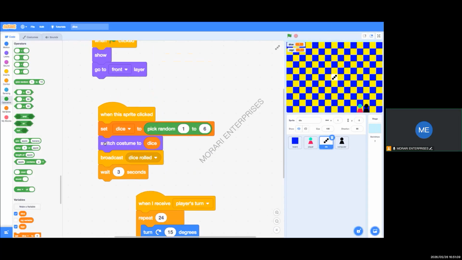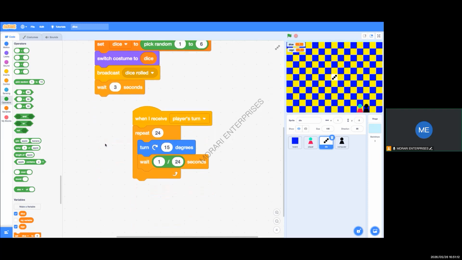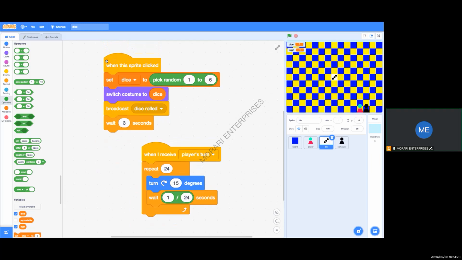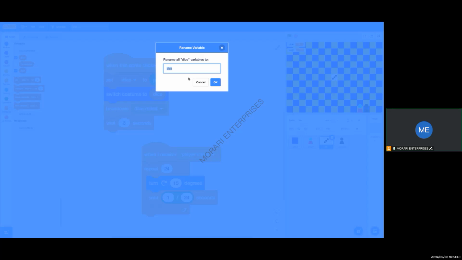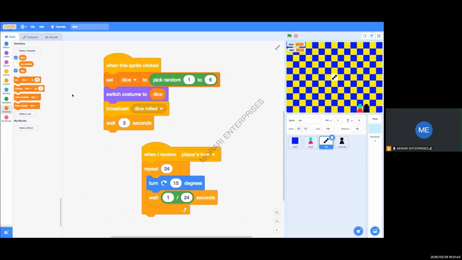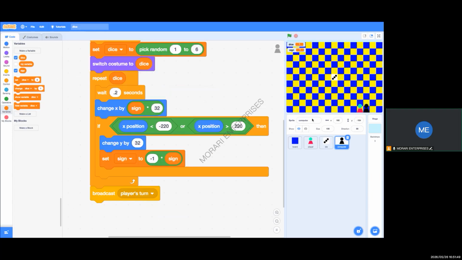When we say computer's turn, when this sprite is clicked, dice change. We pick this and we switch dice to this. Let me go and see our dice. Is our dice a variable only for this sprite? Let's rename dice. No, let's cancel. Dice is for all, because if we go to this guy, we'll still see dice there. Yeah, dice is for all variable.